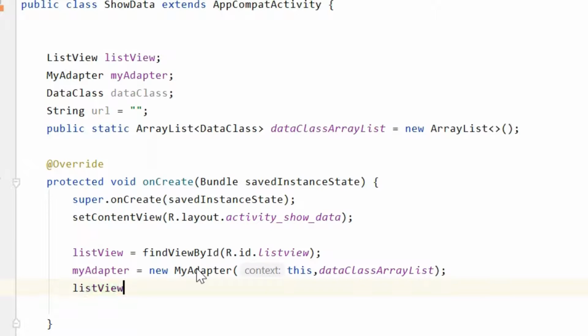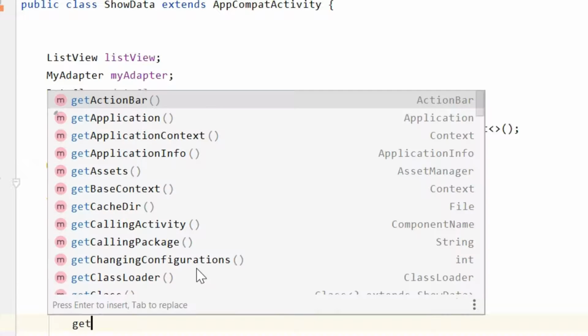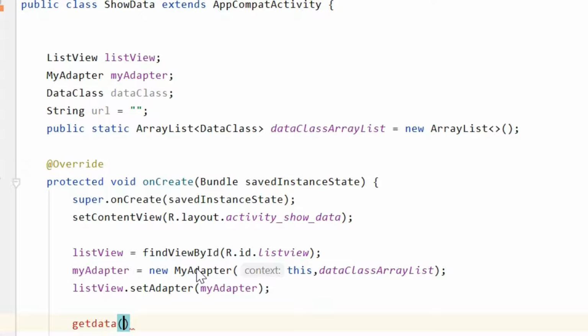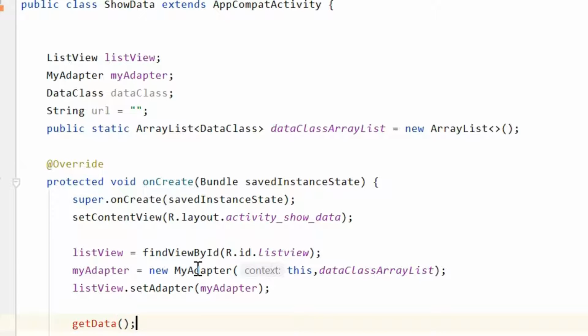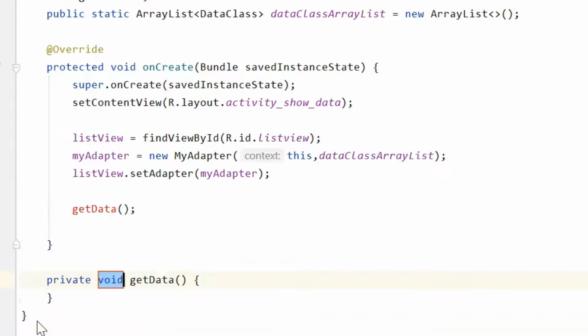So after that, write listView.setAdapter and simply write myAdapter. Understand? And here you have to create a method. Simply write getData, then semicolon. So make it caps and then semicolon. Now click on this red bulb, create method getData, and now we have this getData method.